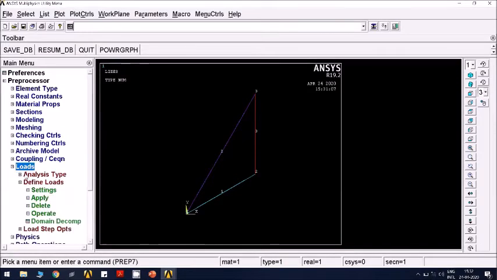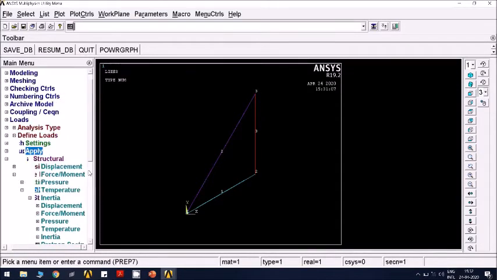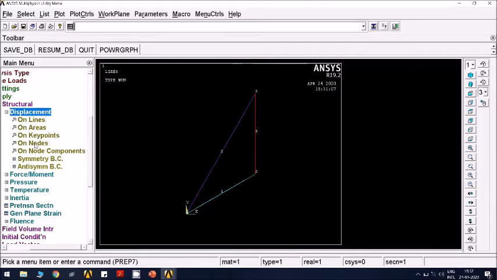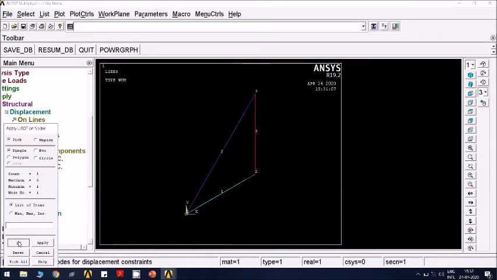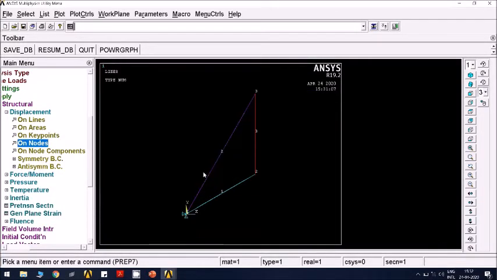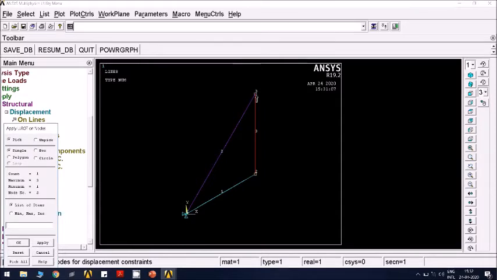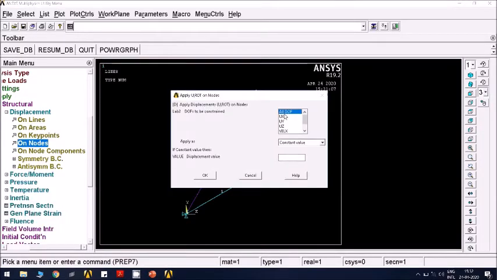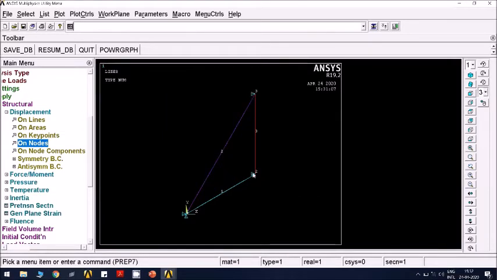Now apply the boundary conditions and loads. Apply structural displacement on nodes. On this node, you fix all DOF. But at these two nodes, they can move along y direction, but they are not allowed to move in x direction. So that's a boundary condition that you need to apply. It's a roller support. So on nodes, pick this node and this node, click OK, and unselect all DOF and select UX. You are constraining UX. You can see this is a roller support. So y direction they can move.